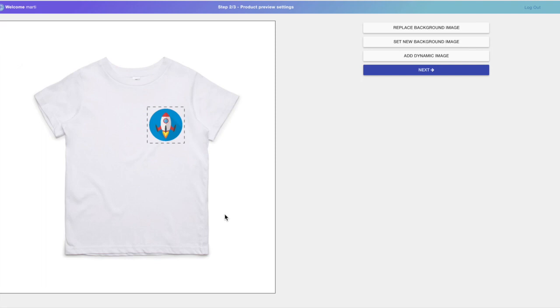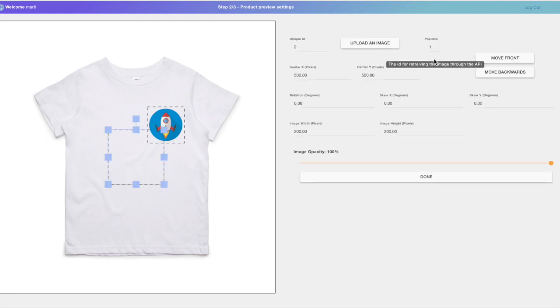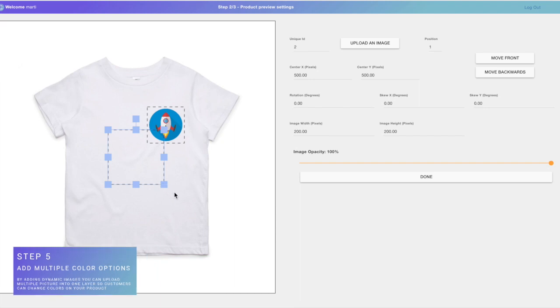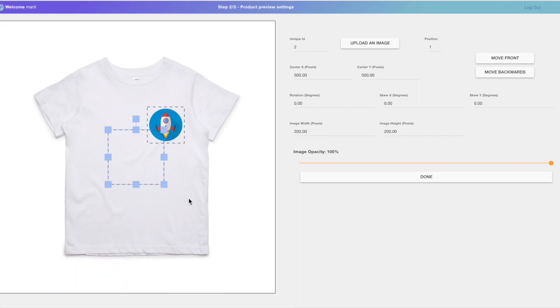Now, as I was saying, I want customers to be able to change the color of the base t-shirt, and for that we're going to add dynamic images. A dynamic image adds a layer to our product that lets us upload multiple images, pictures within one layer. So when customers want to change the color of the product, we will load a different background picture.